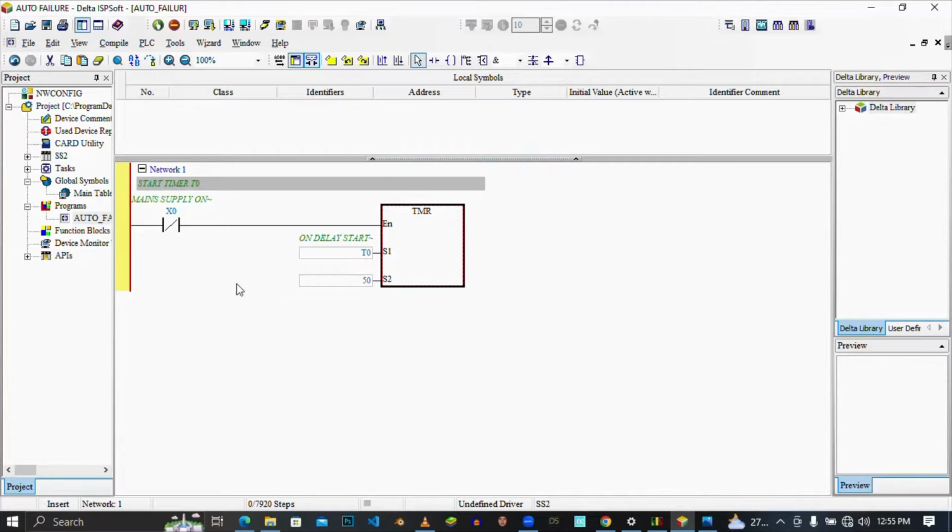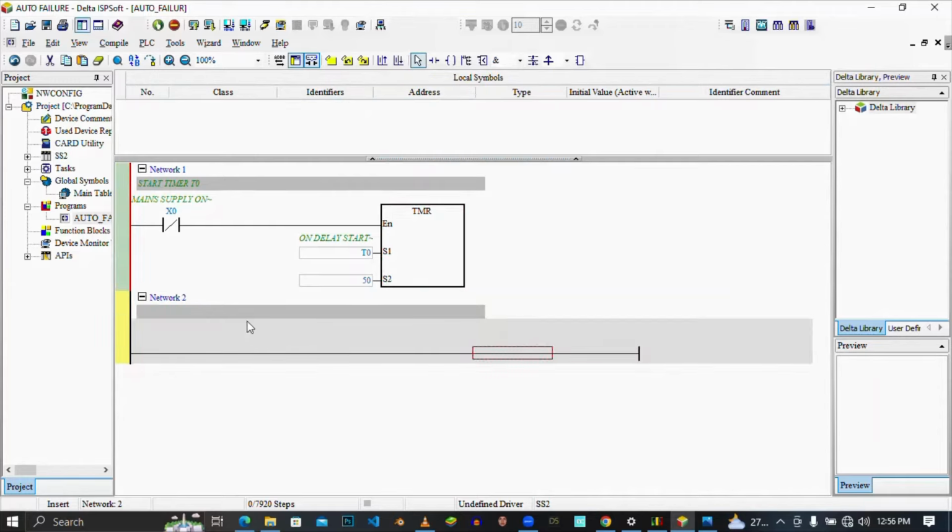Now we'll insert another network from here and write its network comment. View stats. Press enter. So when the above timer is completed, the start command to DG should be given. So I will select this contact here. Click on this place. After that, I select one output here.